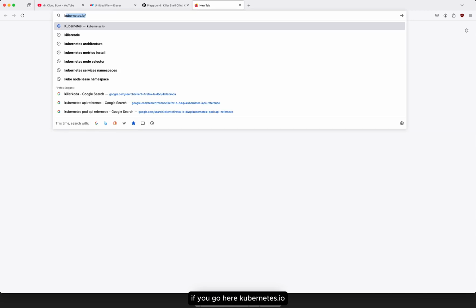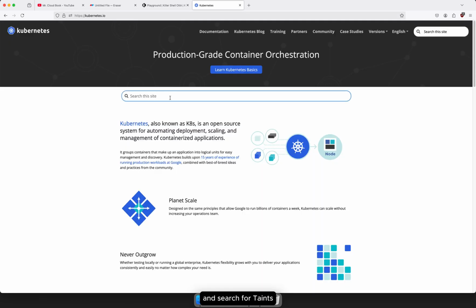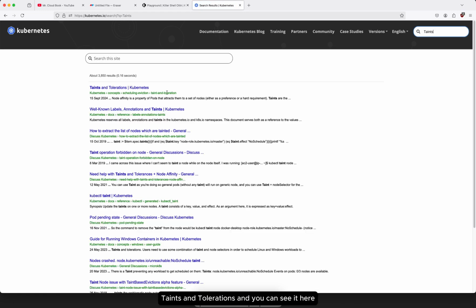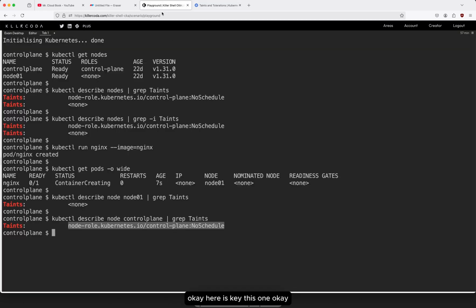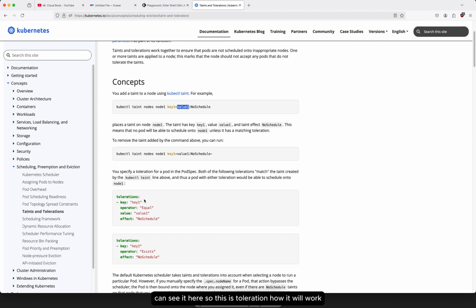If you go to kubernetes.io and search for taints, taints and tolerations, you can see it here. The taint has a node key and a value with NoSchedule. Here the key is node-role.kubernetes.io/control-plane and the effect is NoSchedule. We have to add this particular toleration. You can see here how the toleration works: the key, the operator equals the value you are providing, and the effect NoSchedule. You have to give this.